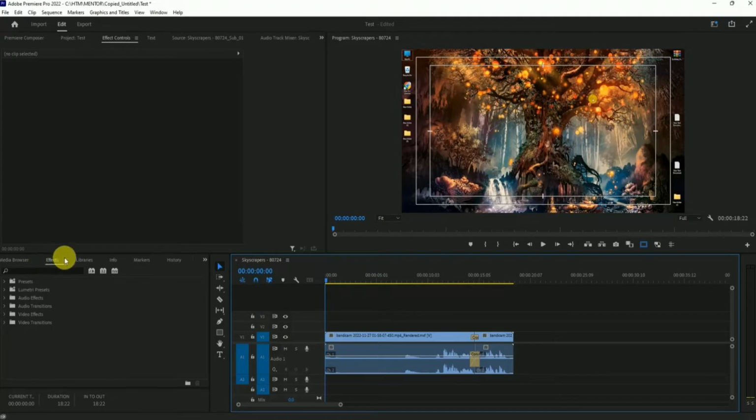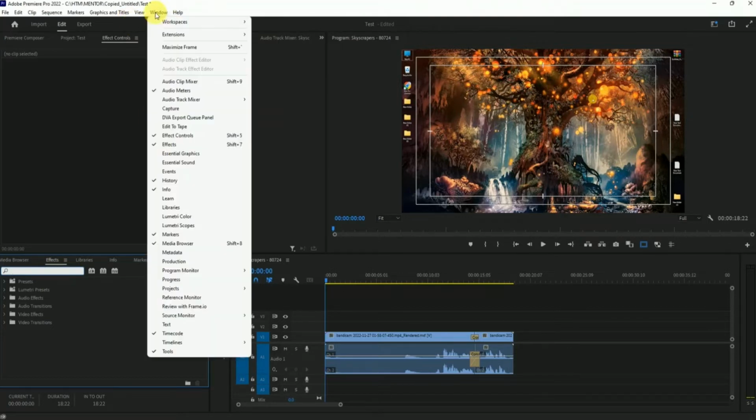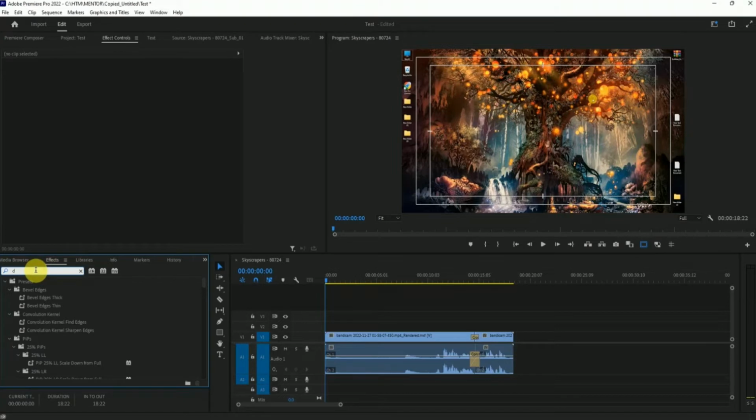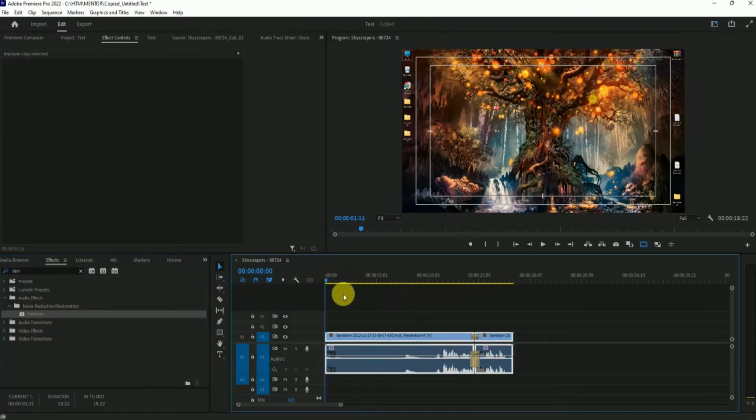So just simply go to the effects panel over here, and if you're not seeing the effects panel over here, just simply go to Windows and enable it from there. After that, just simply search denoise. You will find that under audio effects and under noise reduction. What you have to do is just simply drag and drop it onto the footage, and that will remove the background noise.